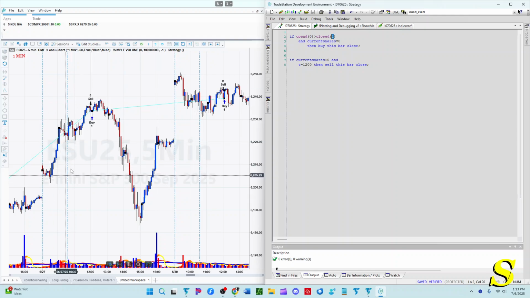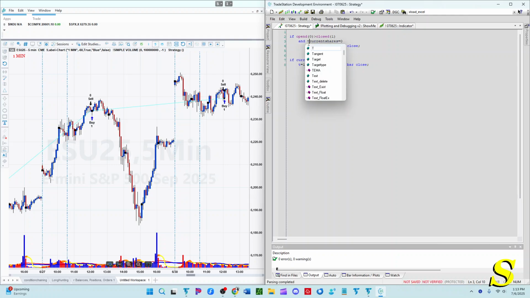So technically we should say, if this is the first bar of the session, or the 9:30 bar, then we're going to buy. Okay, so let's say if the open of the day is greater than the close of the day before it, and it's 9:30, and we don't have a position on, then buy the bar close. So time is equal to 0930, and we don't have any shares.